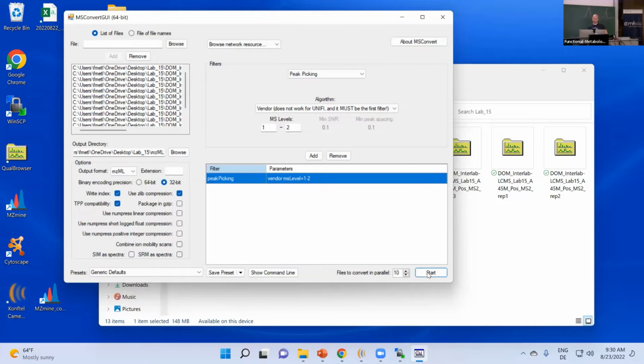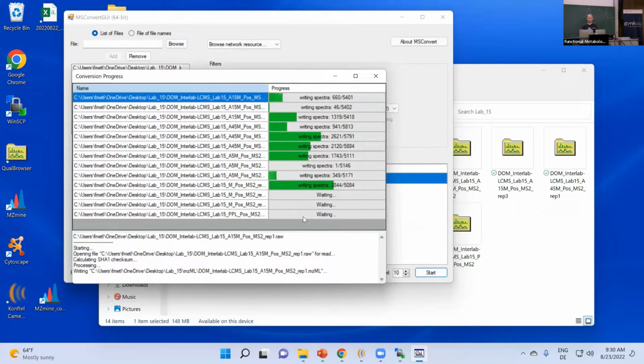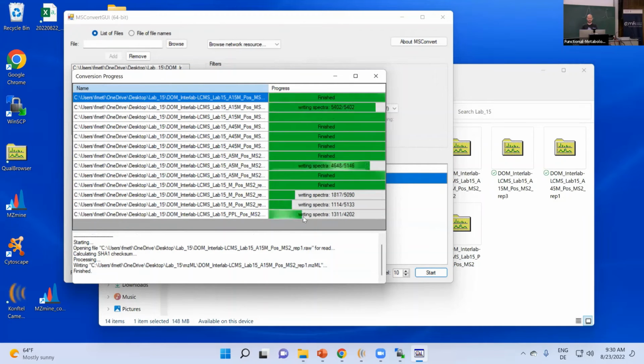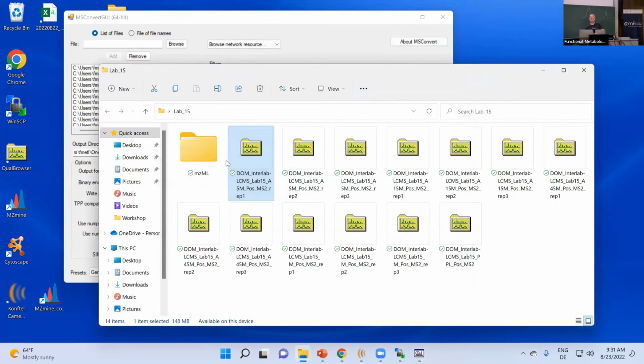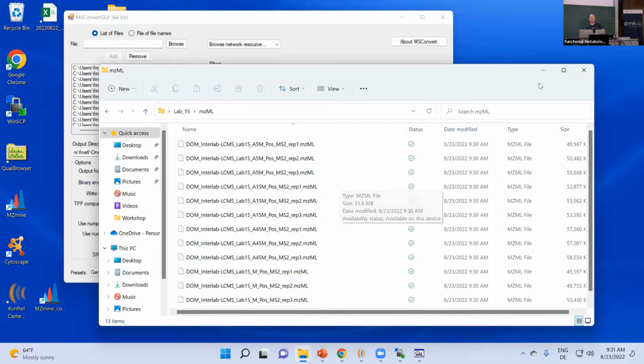Then I just hit start, and it asks me if it should create the subfolder. Say yes, and then you will see that now it's writing the mzML files. Hopefully this was a fast and painless process, which, again, I know with some other vendor formats is a little bit harder. All right, so now this is all finished, so I can close this. I can check here: now there's this new folder, and I have all these mzML files in here.